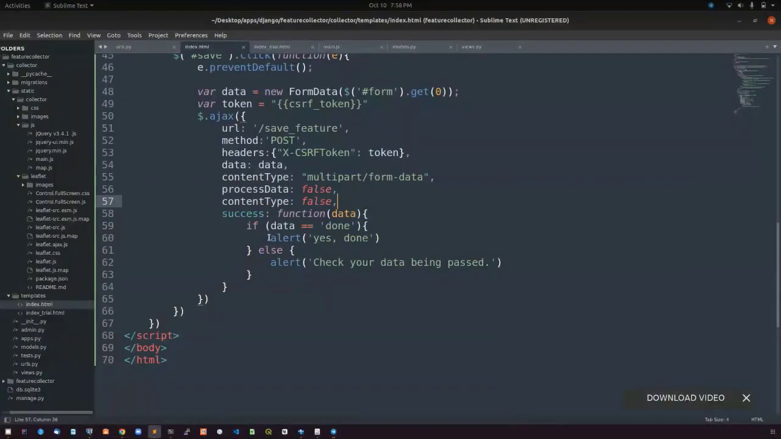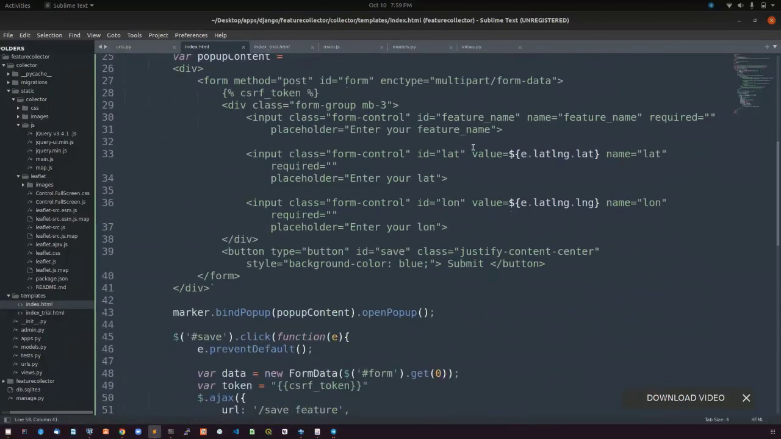And then we wouldn't want alerts anymore. We would want to say if it works, then you should get the marker and then you should close the pop-up. That pop-up shouldn't still be there. So we come here. Let's give it a class. Let's give this hidden.